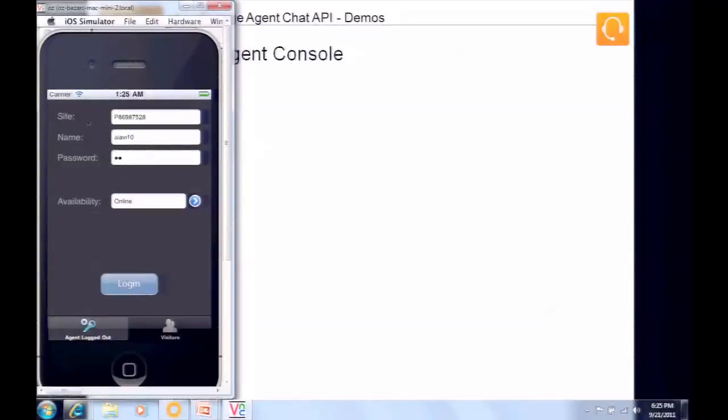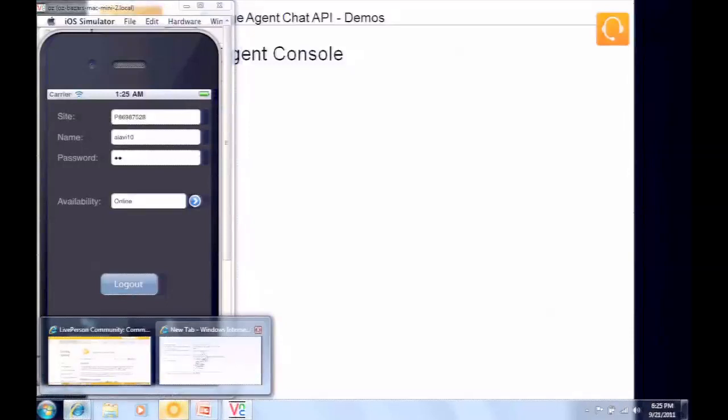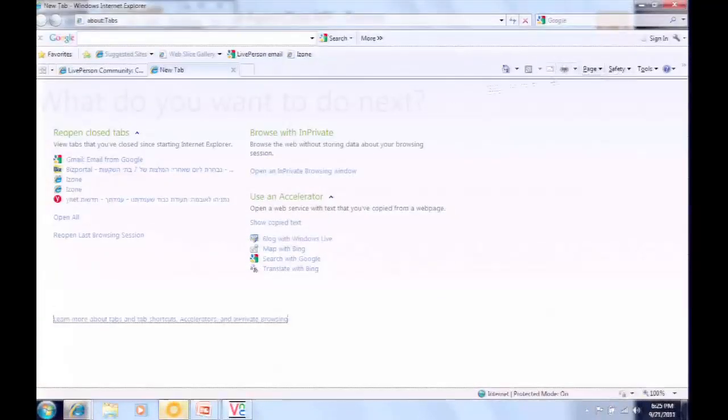So this is the agent console. You can see I need to put in my site ID, name, and password, as you do in the desktop console. And now I'm logged in to my iPhone agent console application. Now I'll go to a regular website.